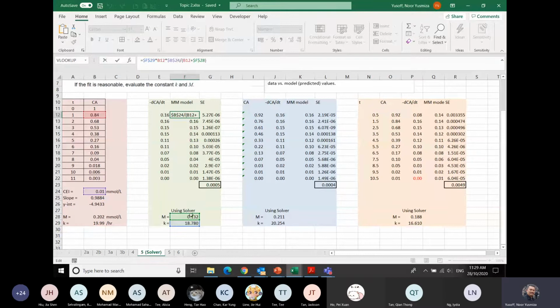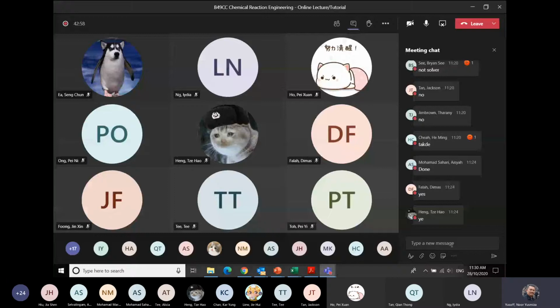Okay. So can I check with you whether you understand what to enter in this cell? This cell is F12. Can I check with you whether you understand what we discussed just now?